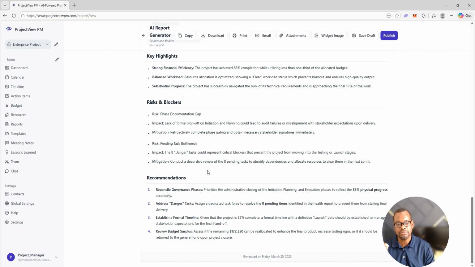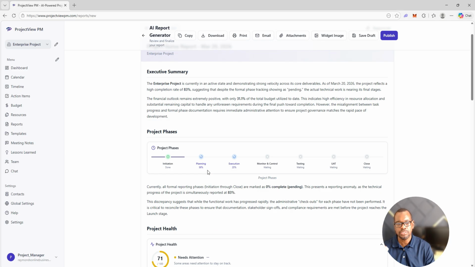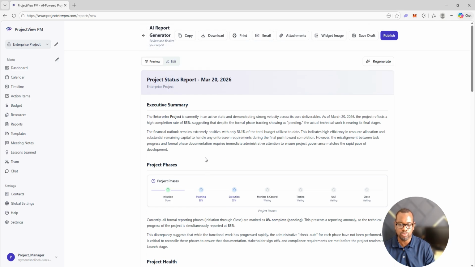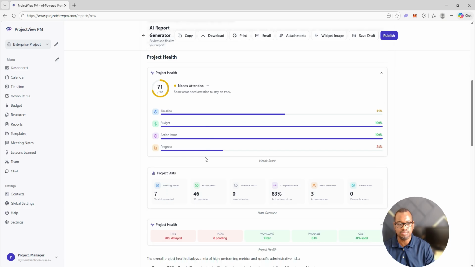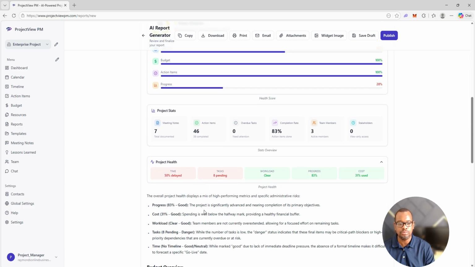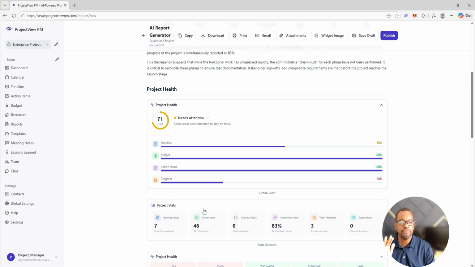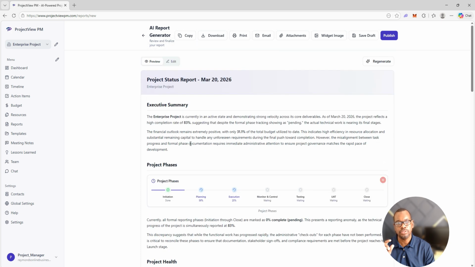And now imagine passing this over to a stakeholder as your status report. It's not just a blank email. It's not just some random data, but now it is specifically tied into the project itself. Very, very powerful tool here for the AI report generator.